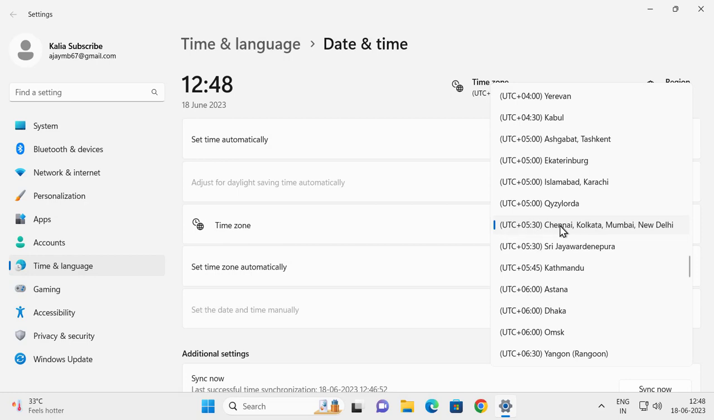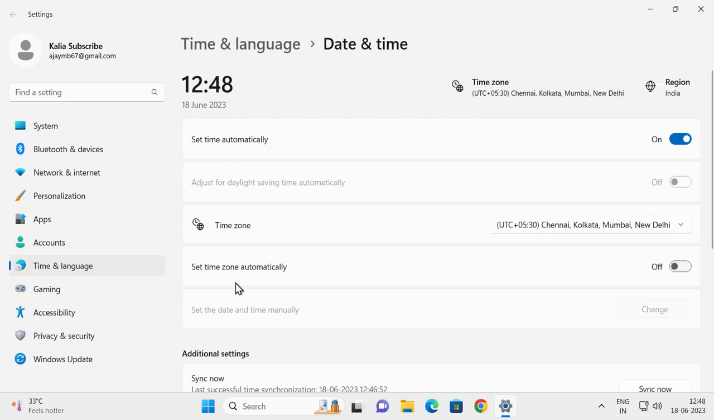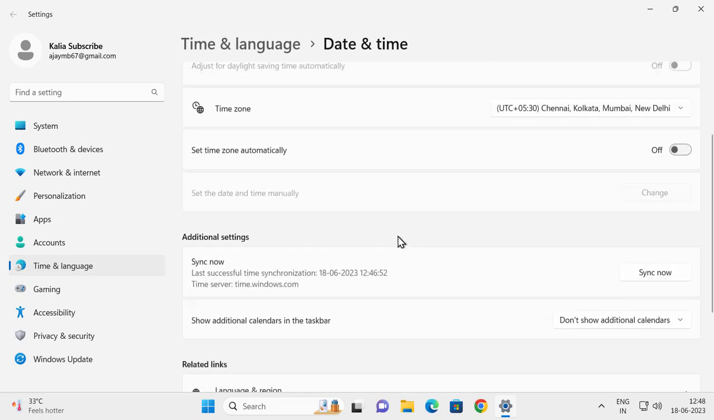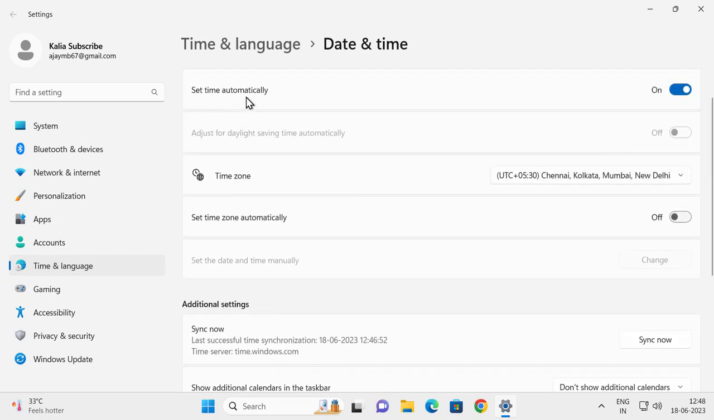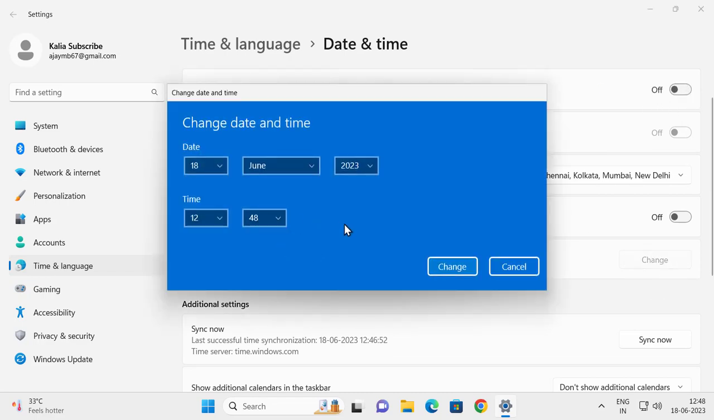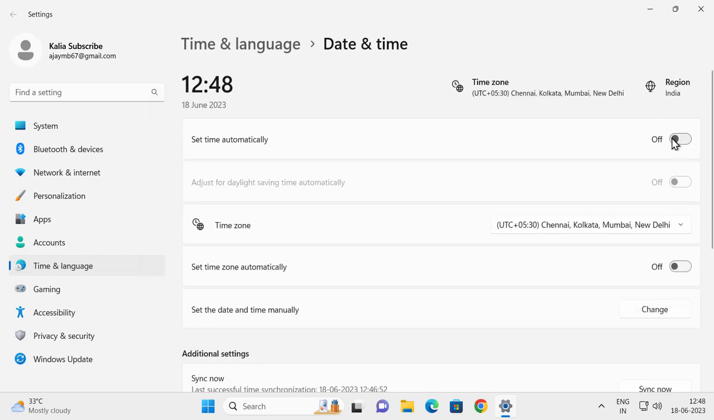You just need to check your location time zone, and if you're still having a problem, turn set time automatically off and change the date and time manually. Select change, and that's it. Hopefully that can resolve our problem, guys.